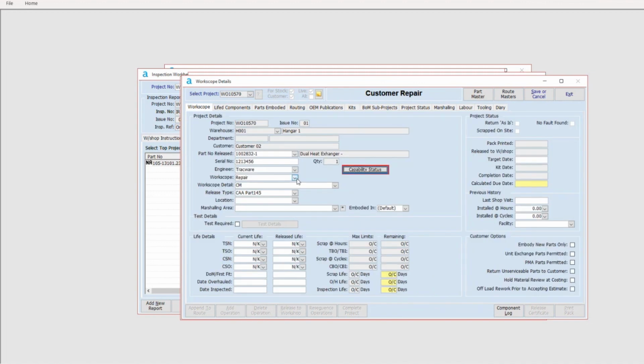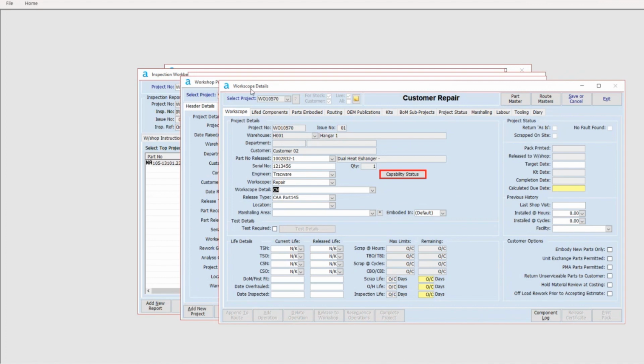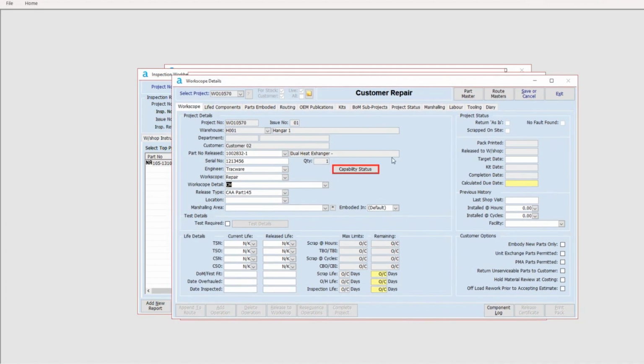Again, the work scope details is all set here, and this is where all that was being pulled through. So obviously, if it's not exactly correct on the project, the engineer can come to the work scope details and make any amendments that they require here. And then we can save that.